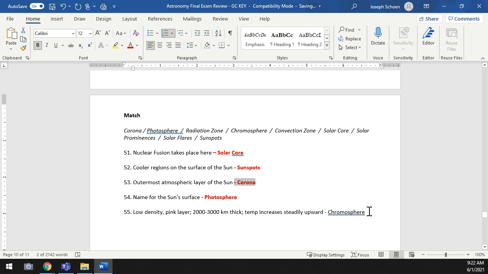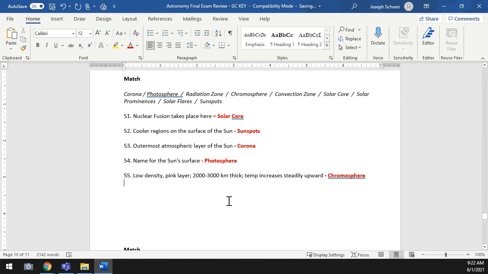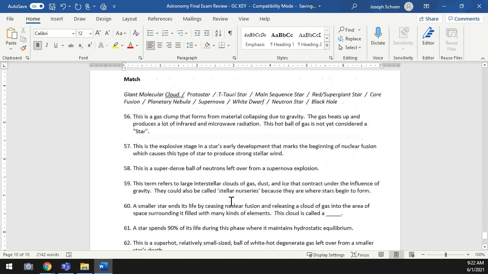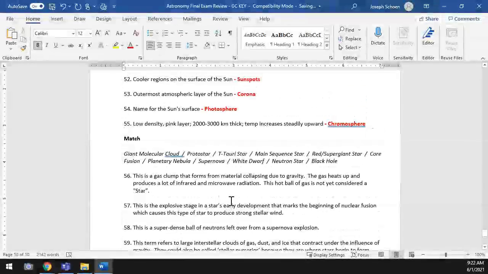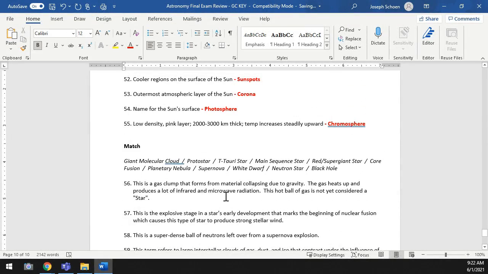And then the solar atmosphere: that corona is what we see deep into space, but there is a pink layer just above the surface of the sun called the chromosphere. So that is all about our sun. And then we had a matching section on stars and the life of a star.